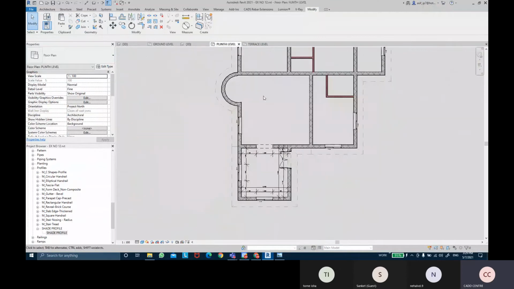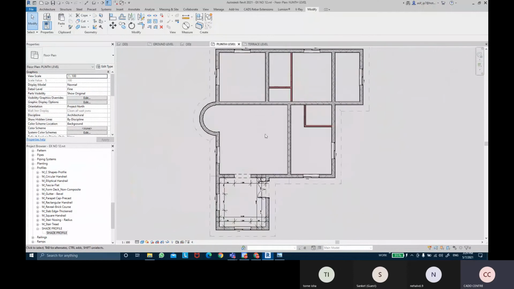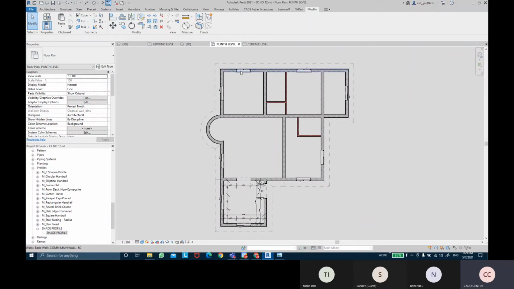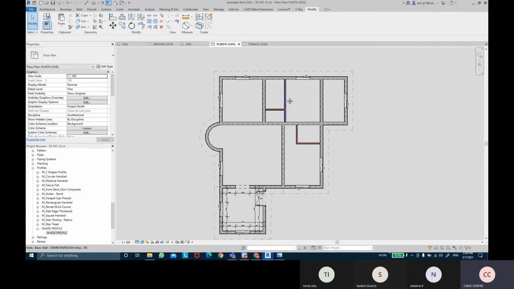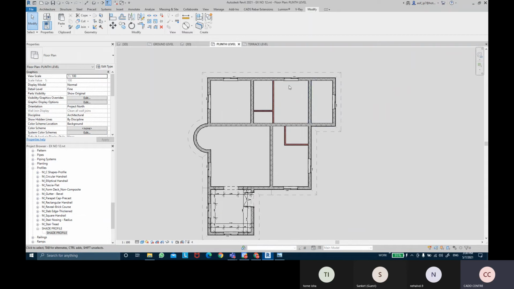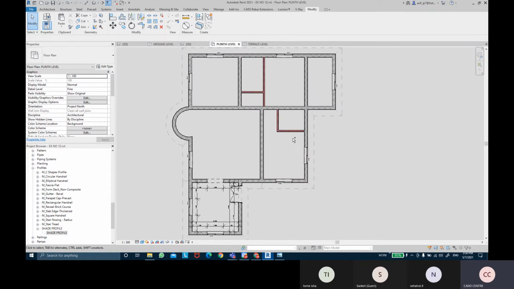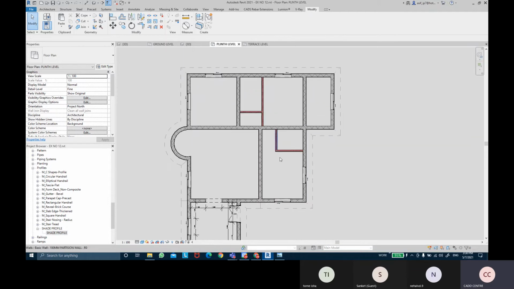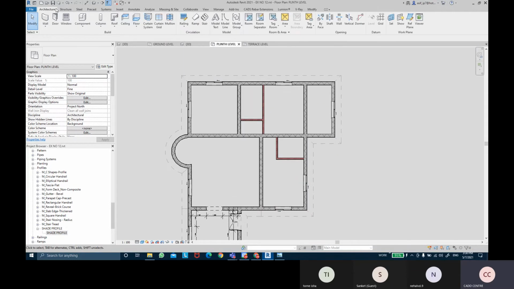Done. That's plenty. And then we can give tagging to each room as well. So maybe this can be my living room, this can be the dining room, this can be the kitchen, this can be like master bedroom, this can be another bedroom. Okay, so we can give tags to the rooms.